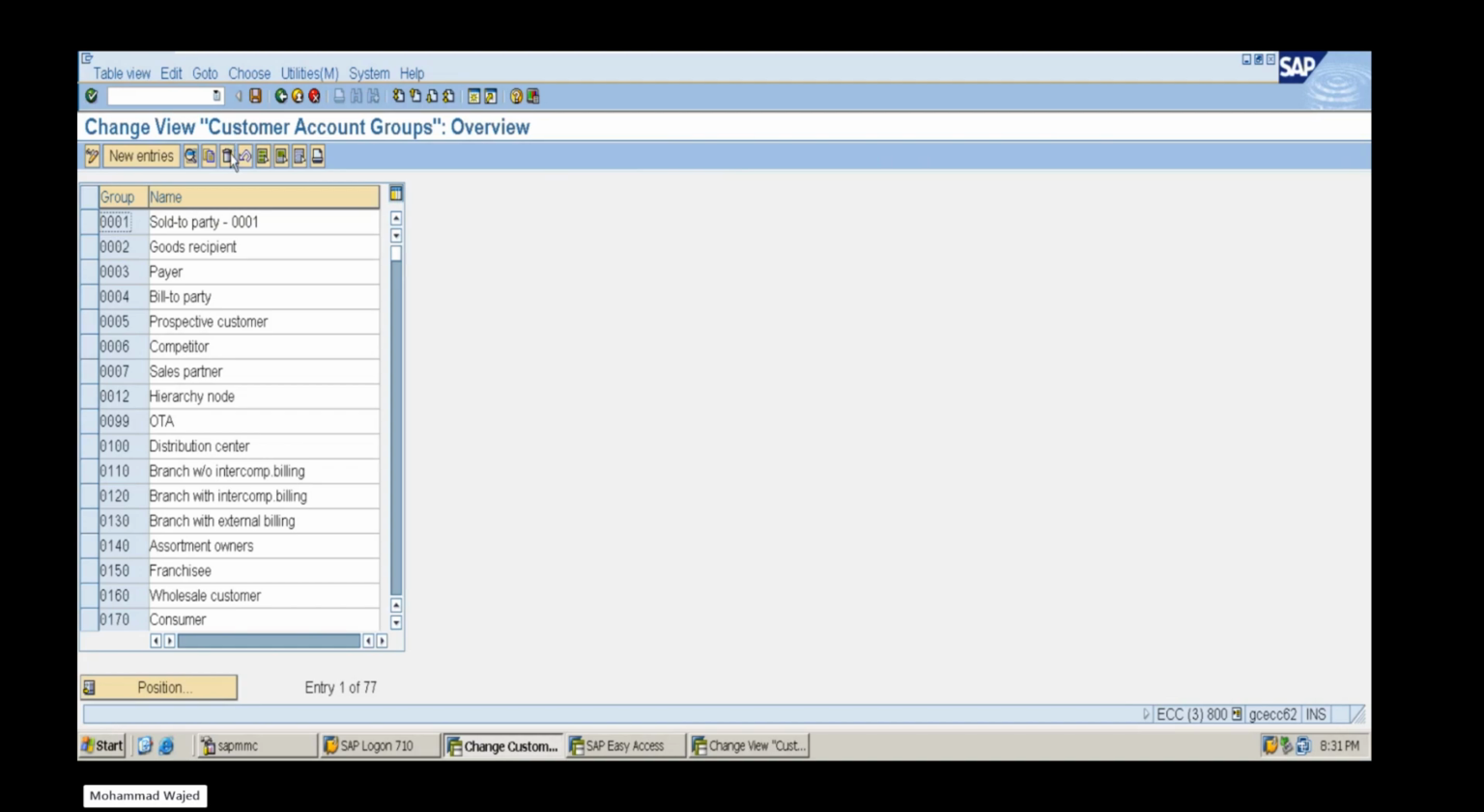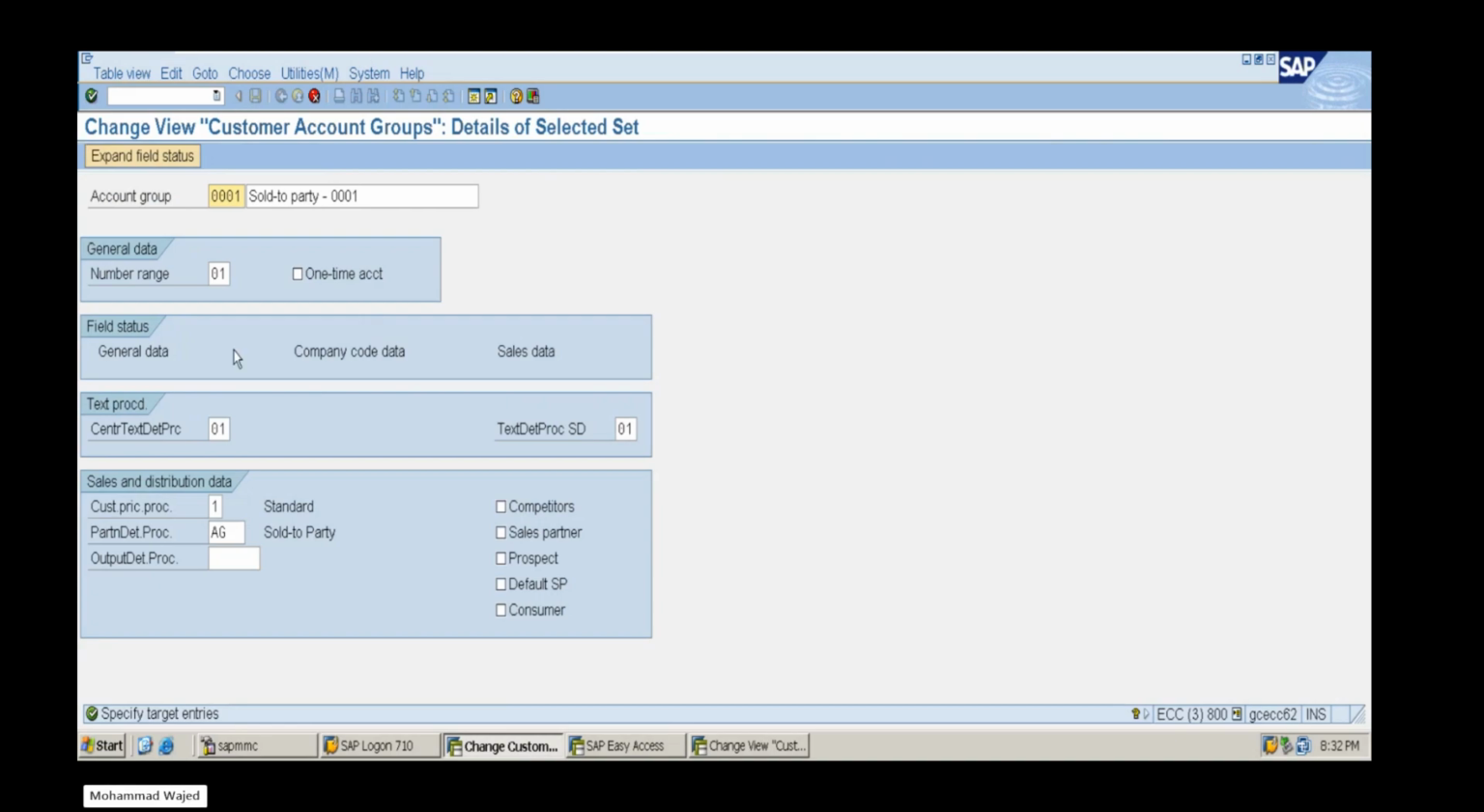So here we need to create the new customer account group. If you want to create a new customer account group, you can create it. We have created a customer with the help of 0001. So now we will create a new account group. How to create a new account group? We can go to new entries, or you can select 0001 and click on the copy button.